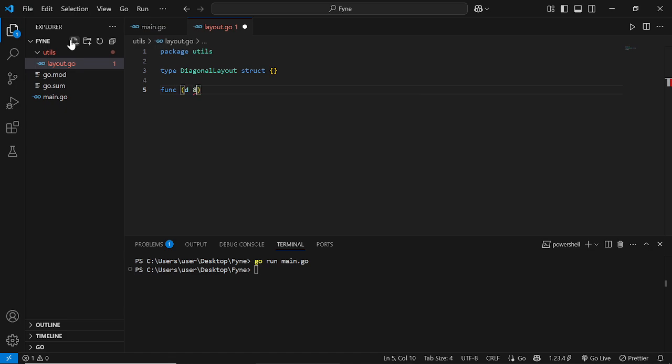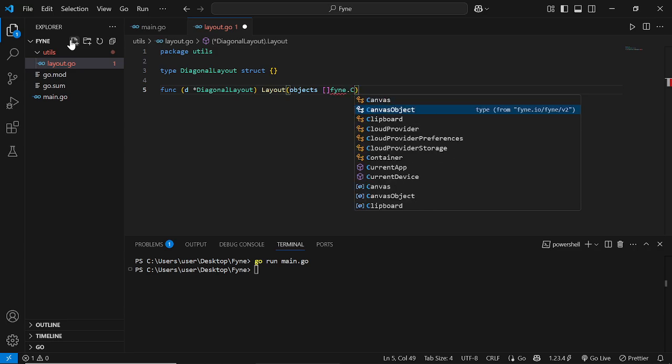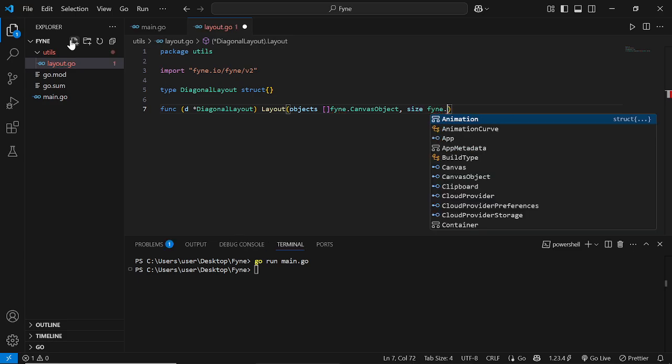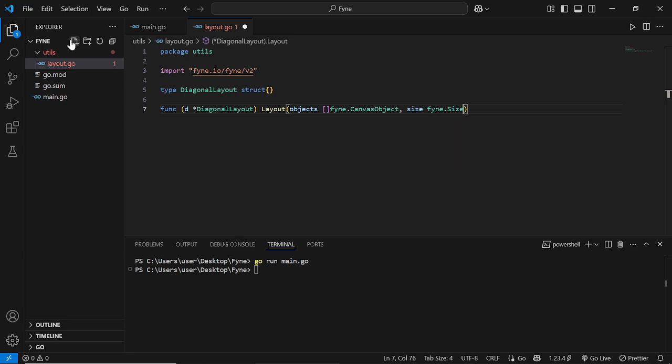You can just reference the diagonal layout. We're going to define the layout. Now in this layout, we're going to define the list of objects that are going to be passed into this layout and their respective sizes. So we're going to have objects, which is a fyne.CanvasObject slice, and then we're going to define the size, which is going to be fyne.Size.